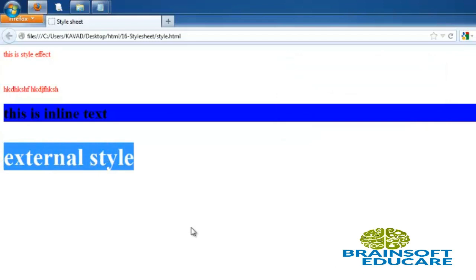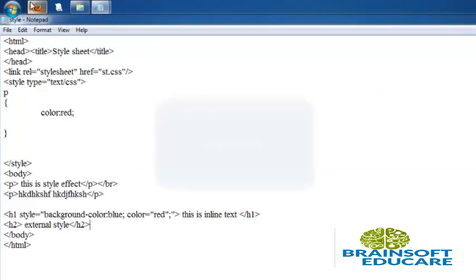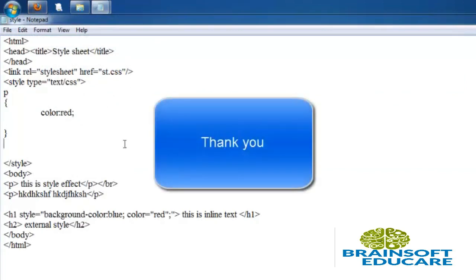So this is about how to embed an external style sheet in our document, and the internal style sheet, and we can also use the inline style sheet. So this is about how to use style sheets in our HTML document.